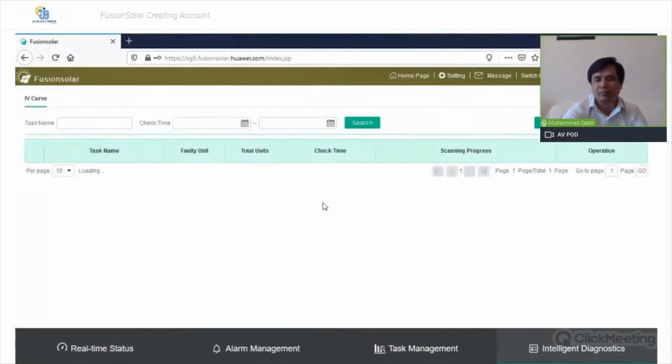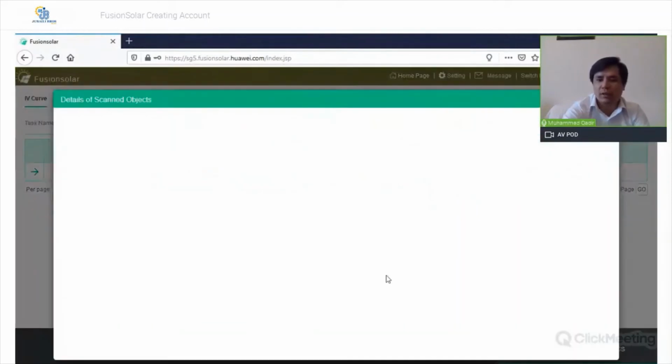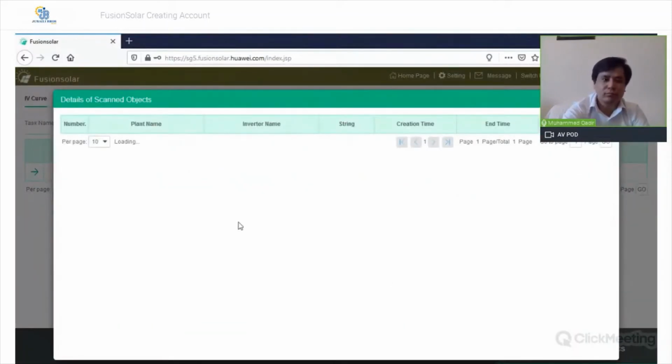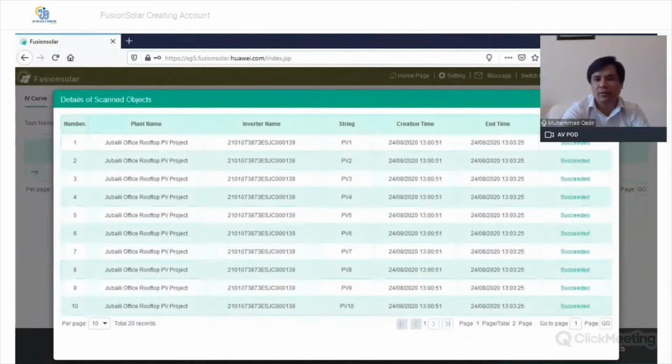If you click this, you can then go and do this IV curve analysis. So here you can see that this PV plant on IV curve diagnosis is already done. 4 faults were diagnosed. Total 20 strings were there, and the check time was on 24th of August 2020. So I can click here, and then I can see whether it was successful or not, the status.